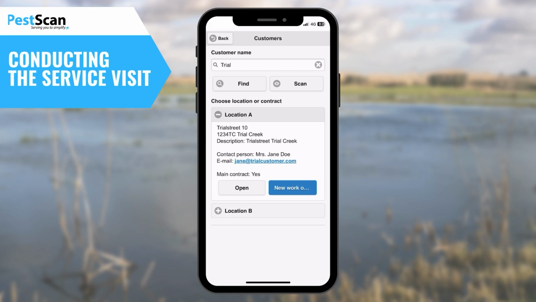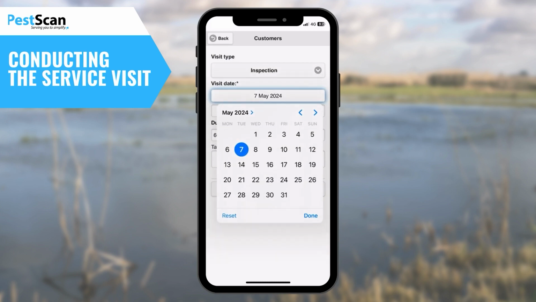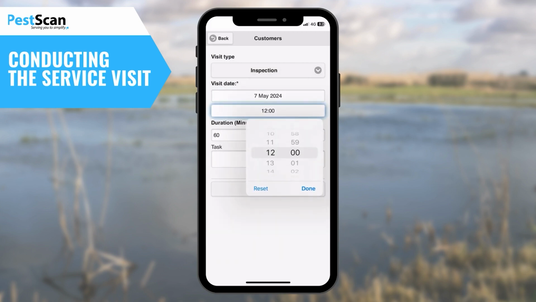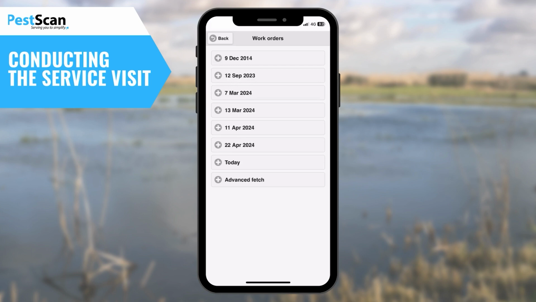Press the blue button, New Work Order. A new window will open. Select the visit type, visit date, and duration of the visit. Press Save to create the work order. After saving, you will immediately see an overview of all work orders. To start the service visit, press Today and then press on the work order you just created.